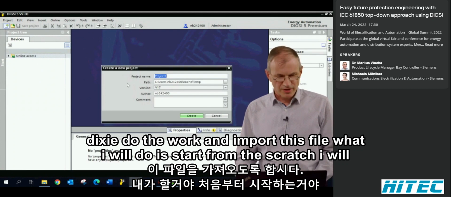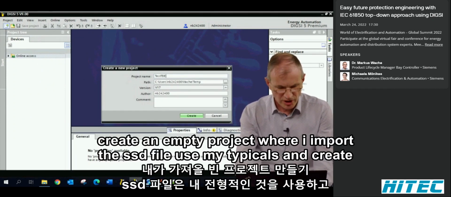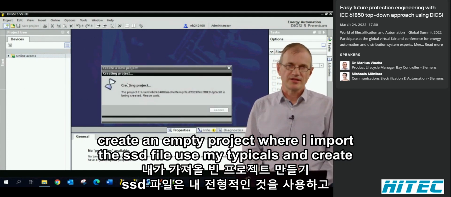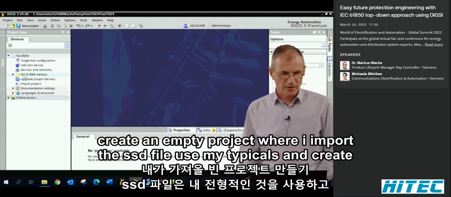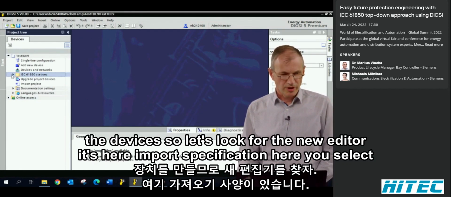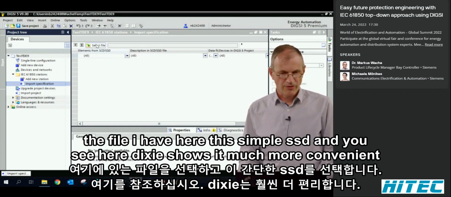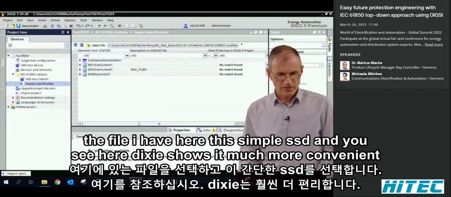What I will do is start from scratch. I will create an empty project where I import the SSD file, use my typicals, and create the devices. So let's look for the new editor. It's here, import specification. Here you select the file. I have here this simple SSD, and you see here DIGSI shows it much more conveniently.